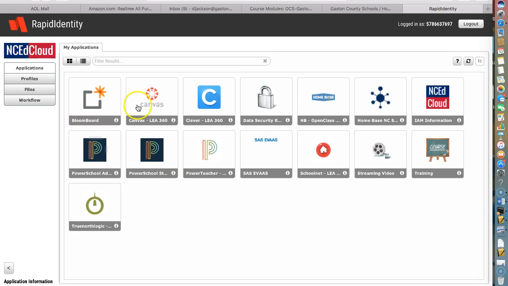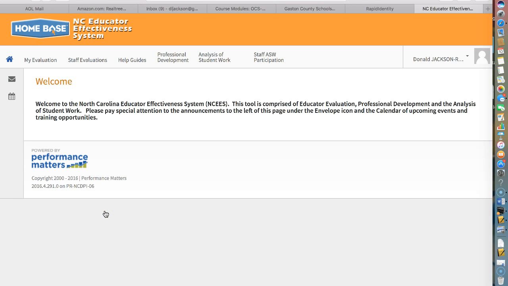Now, we have all these things going on, which, oh my God, there's Canvas, which we use in NCVPS. But at the bottom left for me, right here, you're going to see True North Logic. So you'll need to click on True North Logic. Okay, that should be the screen that you're seeing. My evaluations, staff evaluations, help guides. Those are the three things that you need to look at.